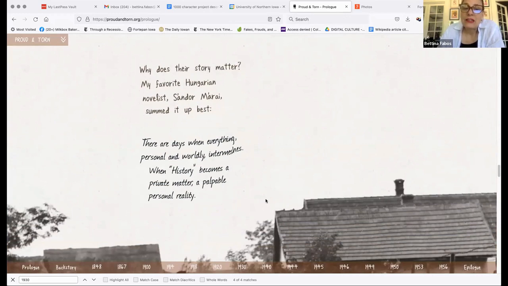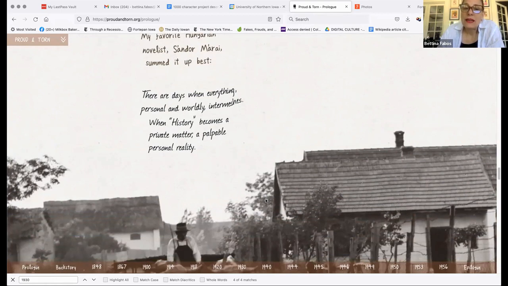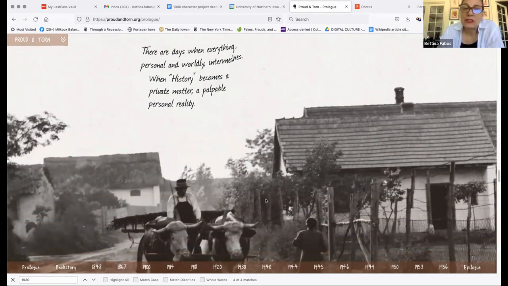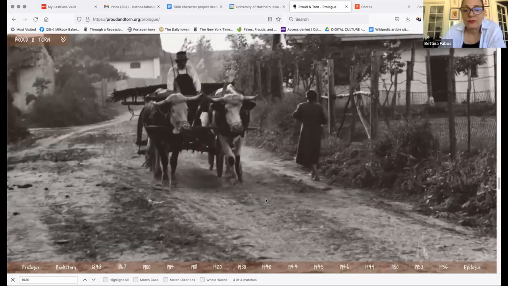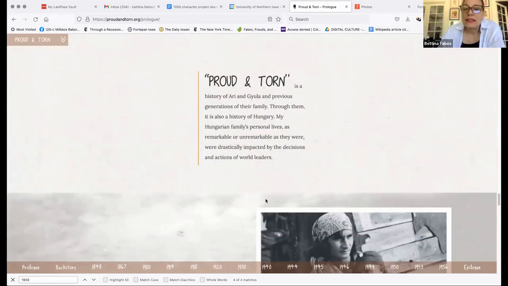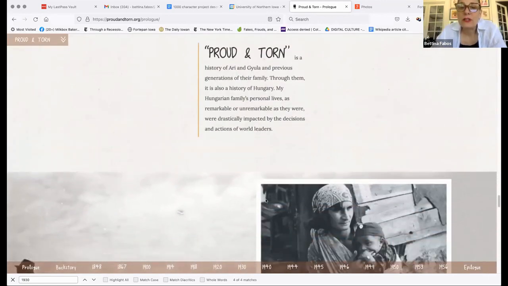My favorite Hungarian novelist, Sándor Márai, summed it up best. "There are days when everything personal and worldly intermeshes, when history becomes a private matter, a palpable personal reality." Proud and Torn is a history of Ari and Gyula and previous generations of their family. Through them, it is also a history of Hungary.